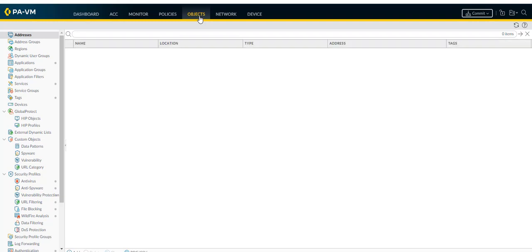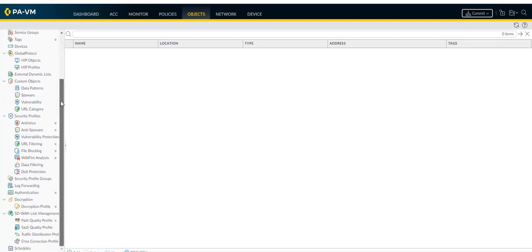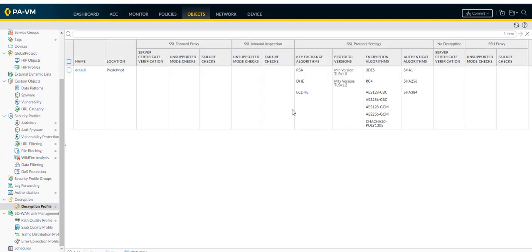So we're going to go to object and we're going to find decryption profile. Decryption profile is where we tell the firewall what to negotiate, which public key to use, which TLS version to use, which SHA to use, which encryption to use, and so on and so forth. Now I'm going to clone it.